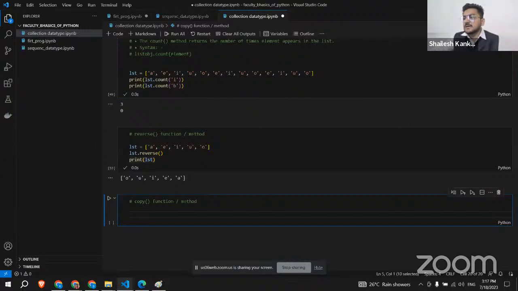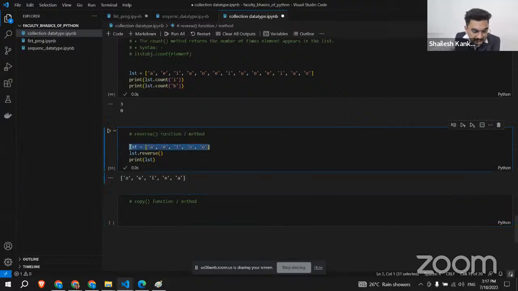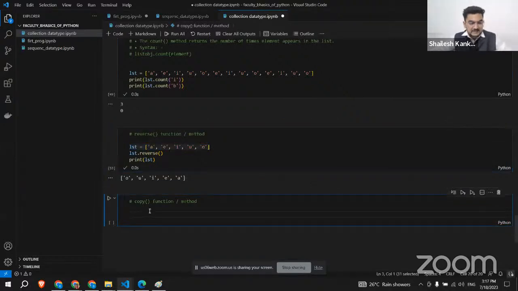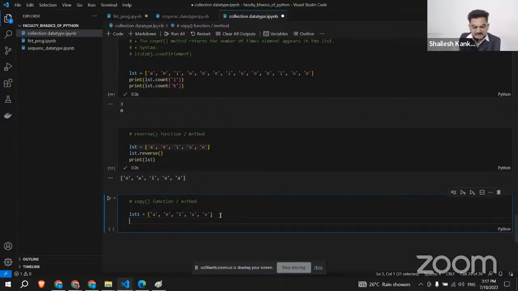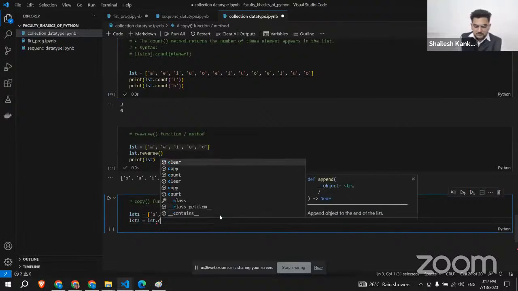method returns the copy of the list. For example, if I again initialize lst1 as AEIOU, and if I want to copy all the elements from one list to another list, or to another variable, what can I do? I can just write lst2 is equal to lst1 dot copy.